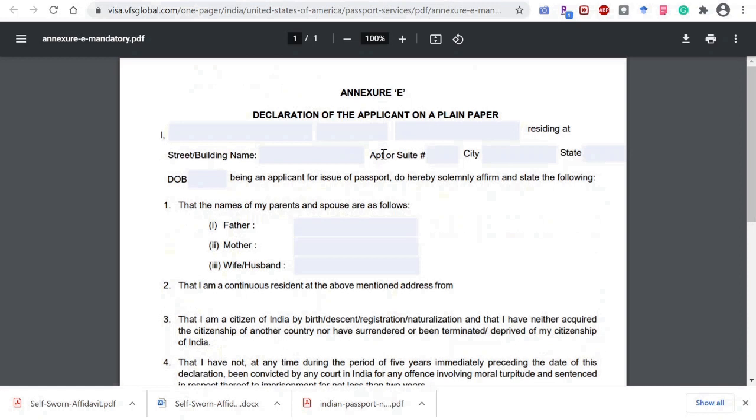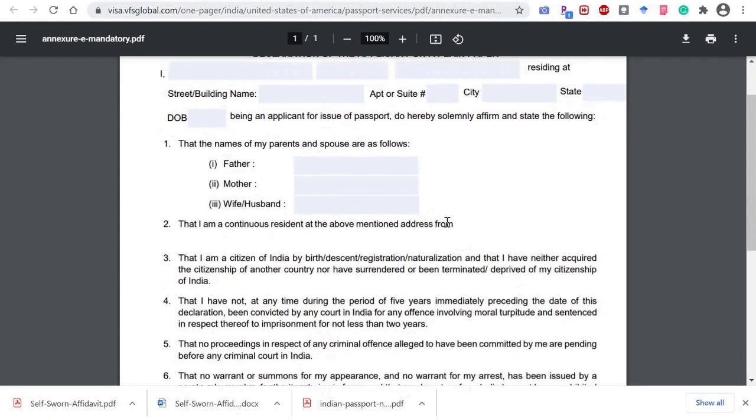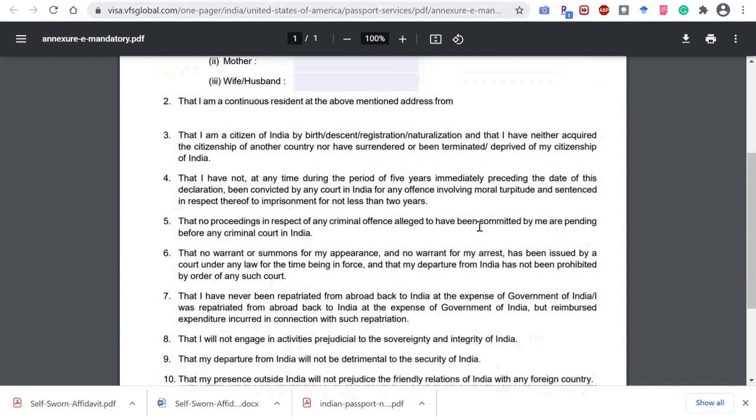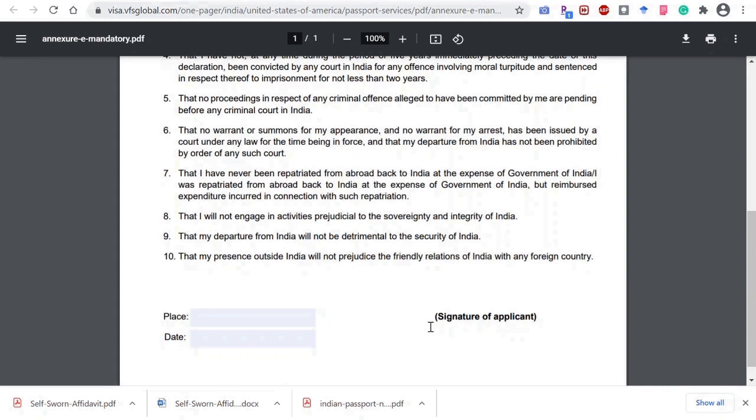The next document in the list is Annexure E. Basically, this is just a declaration of the applicant. So you will have to fill your name over here, residing at, this is the current address, father, mother, wife or husband's name, and you'll have to mention the address over here for which you will be submitting the address proof as well. Put your signature, place and date over here.